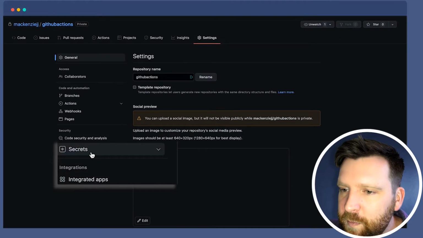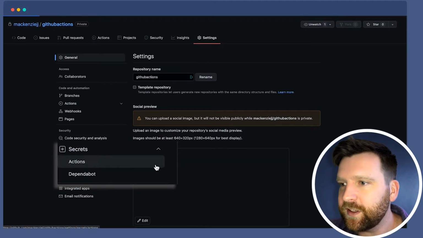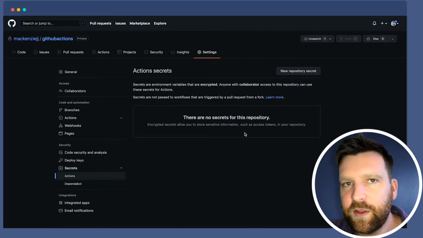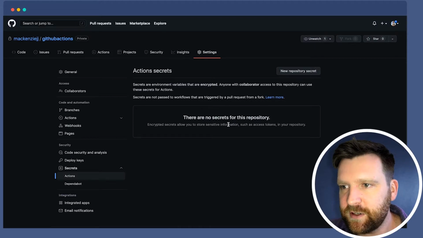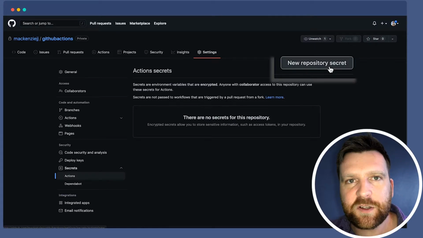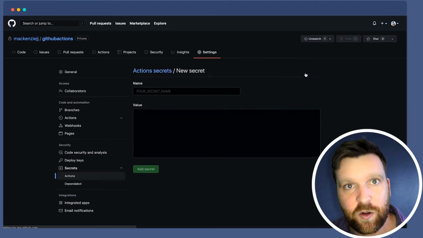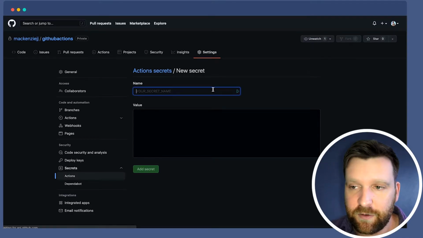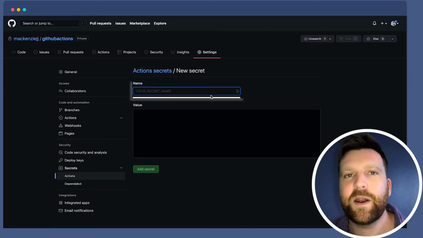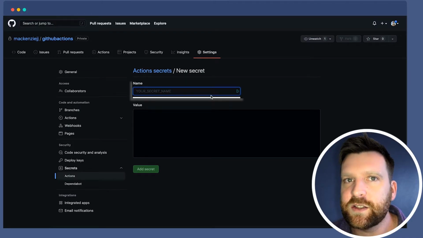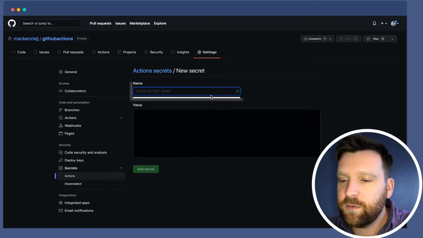And when we click on action secrets, it'll say that there are no secrets for this repository. So we want to add a new repository secret. Now GitHub stores these secrets securely. They are encrypted in transit and at rest. So it is still quite safe to store these secrets in here, but it might depend on what your organization's policies are. So just check with that first.